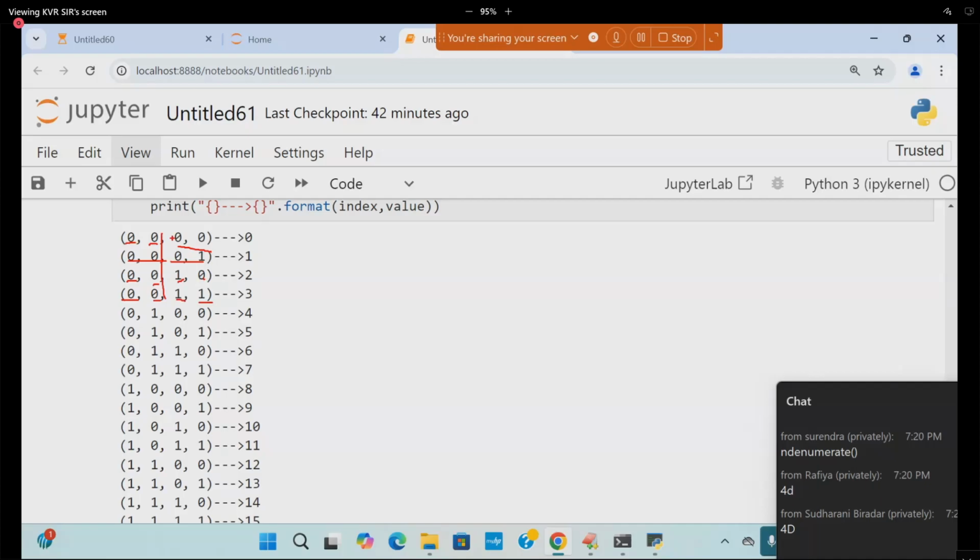Next is called what? This one. It is called the first matrix. Under the first matrix, 0th row, 0th column, 1. First row, 0th column.